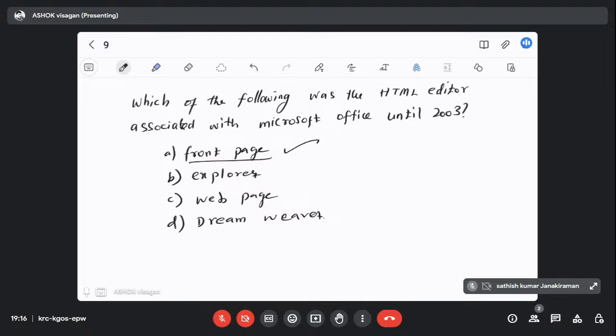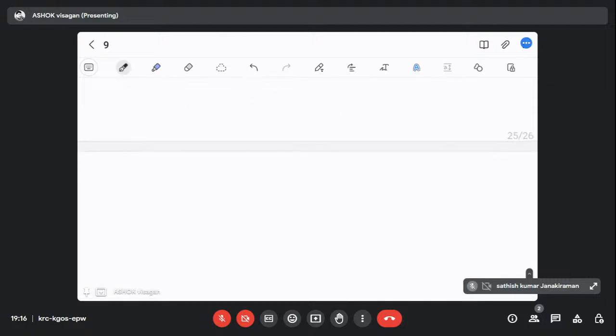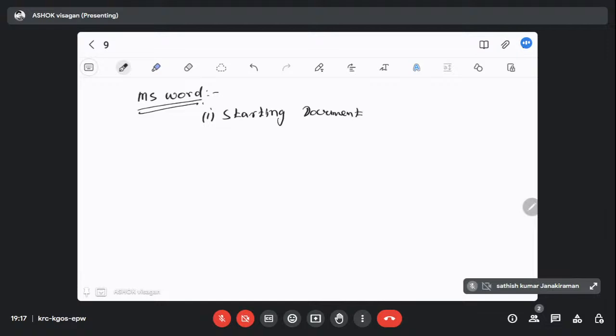So here I'm going to tell you like a syllabus. Just go through this. I'll tell you one by one. First, if you take MS Word, first learn how to start a document. They may ask you in what bar you'll get starting a document, what are the types of starting documents, and while starting a document you will get many templates. Regarding that, they may ask you questions.